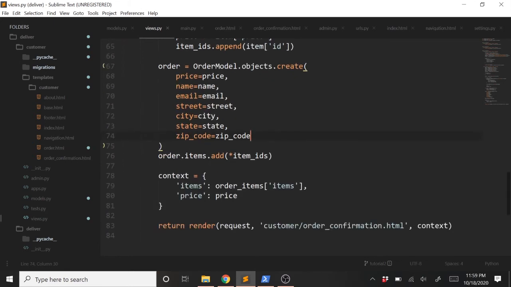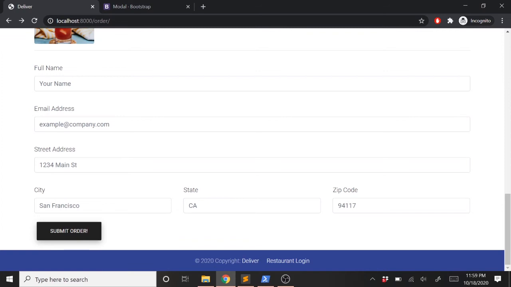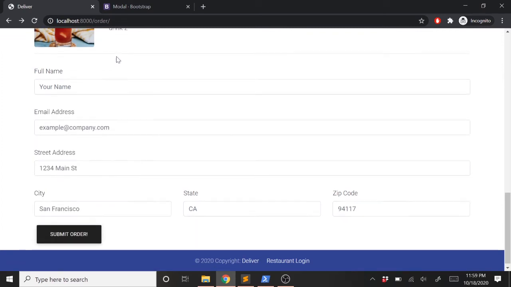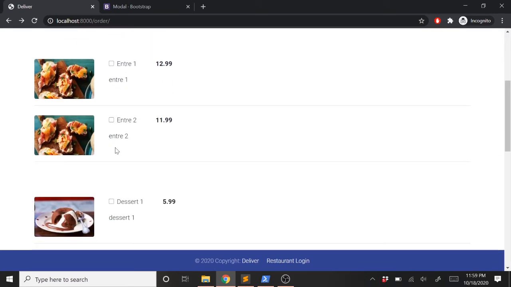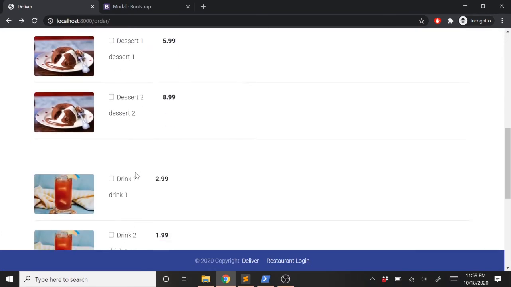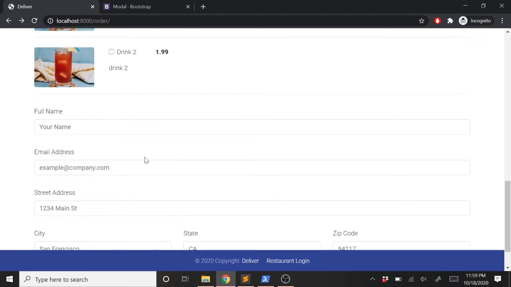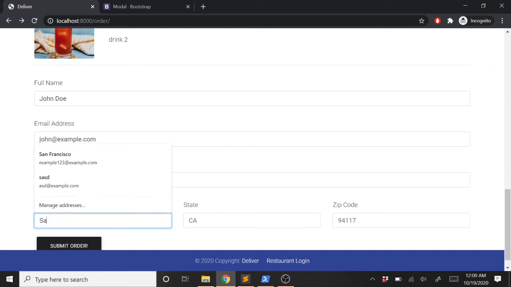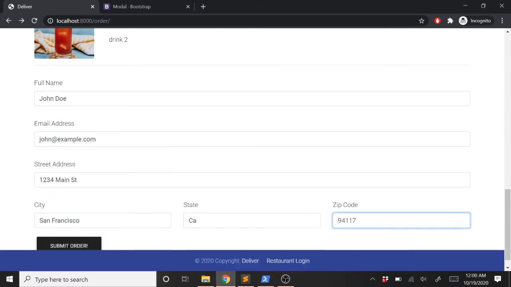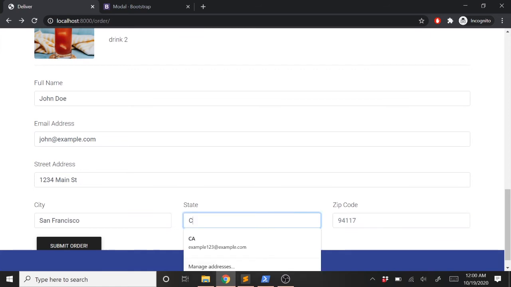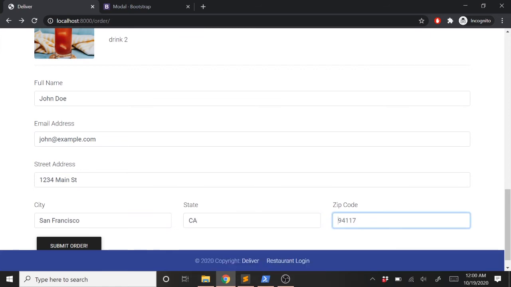Let's go ahead and try this out real quick and see what happens. So we'll jump back in here. We'll go ahead here and reload the page. Now let's select a few items. Let's select an appetizer, an entree. We'll get a drink too. We'll go ahead and type in our user information. Let's put it as a capital just so it looks a little better at 94117.